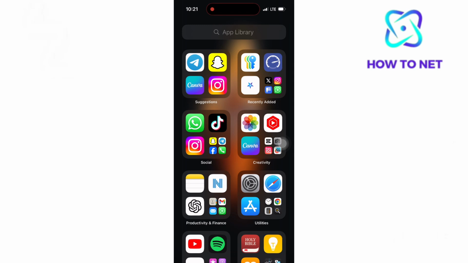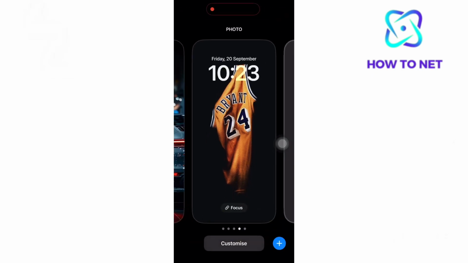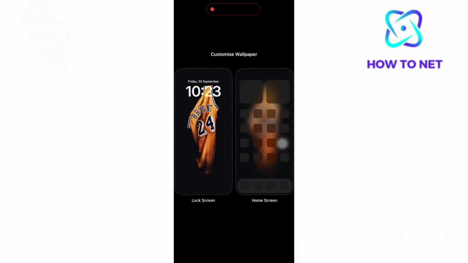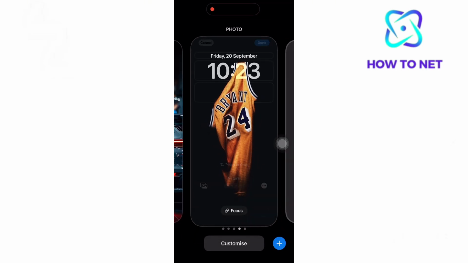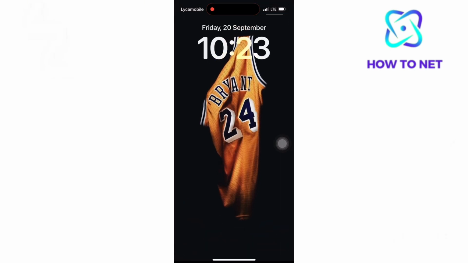To do this, simply swipe up to access your lock screen when iPhone is not locked. Long hold onto your wallpaper and select Customize. Tap onto lock screen. So guys, to remove the camera and torch icons, simply tap on the minus icons and they will get removed. Now if you select on Done, your lock screen won't have any app shortcuts. It will appear just like this.